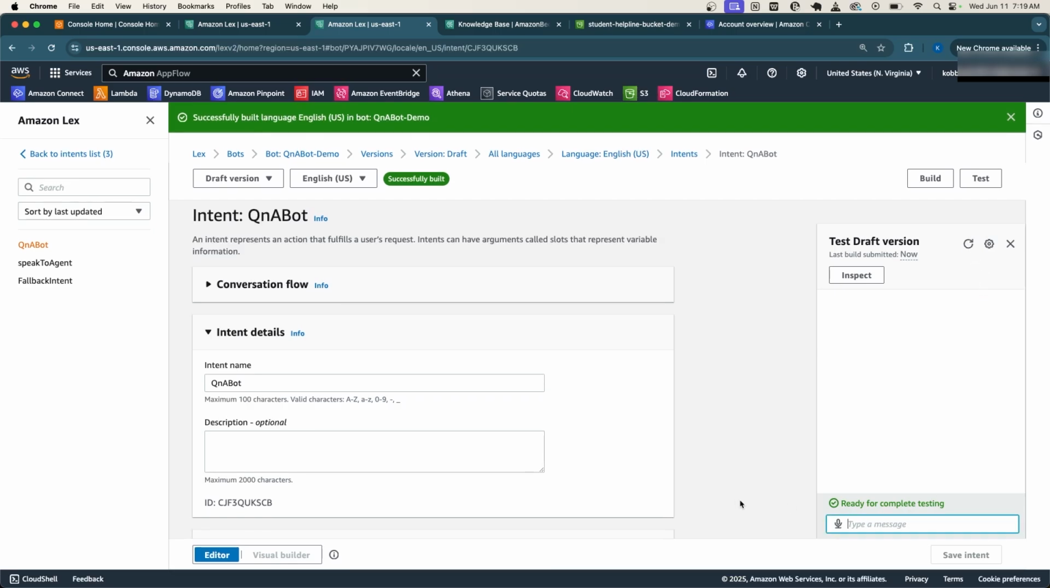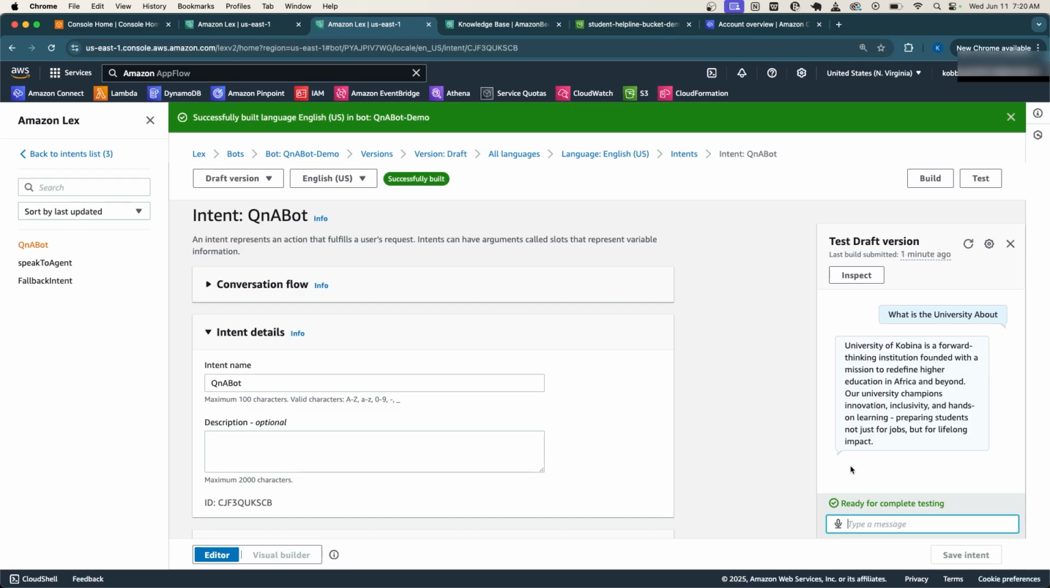Let me see if my Lexbot is working with my knowledge base. I'm going to ask the same question we asked there: what is the university about? So good, you see, I'm getting a response. University of Kwabena is a forward thinking, blah blah blah. So now our Q&A bot is working fine. It's reading from our documents and all that.